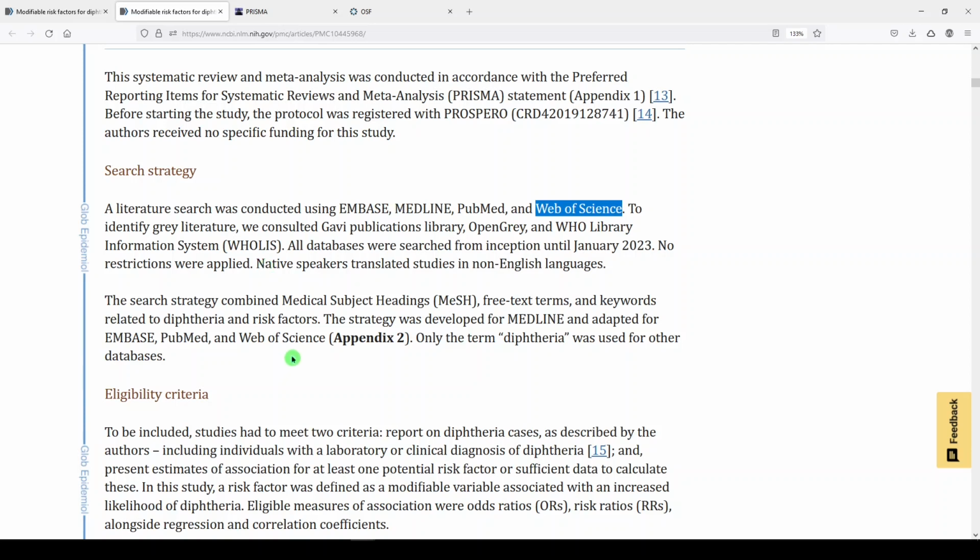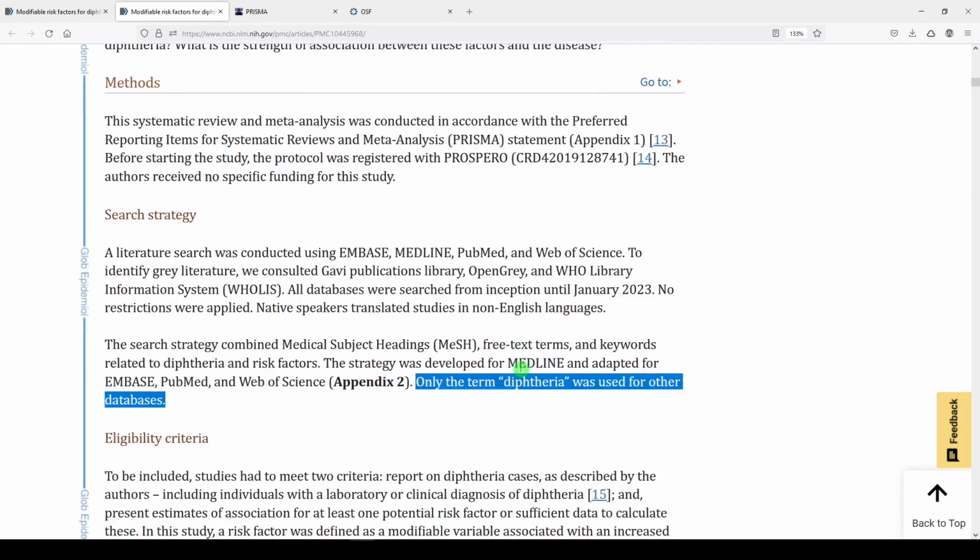The strategy combined medical subject headings, which is only applicable here to Medline and PubMed, really, free text terms and keywords related to diphtheria and risk factors. It was developed for Medline and adapted for Embase, PubMed, and the Web of Science. And only the term diphtheria was used for the other databases. Oh, they might mean for the gray-lit, and in my humble opinion, that would be okay. Sometimes these gray-lit sources don't allow for very complex searching, so a broad search with diphtheria would be really reasonable.